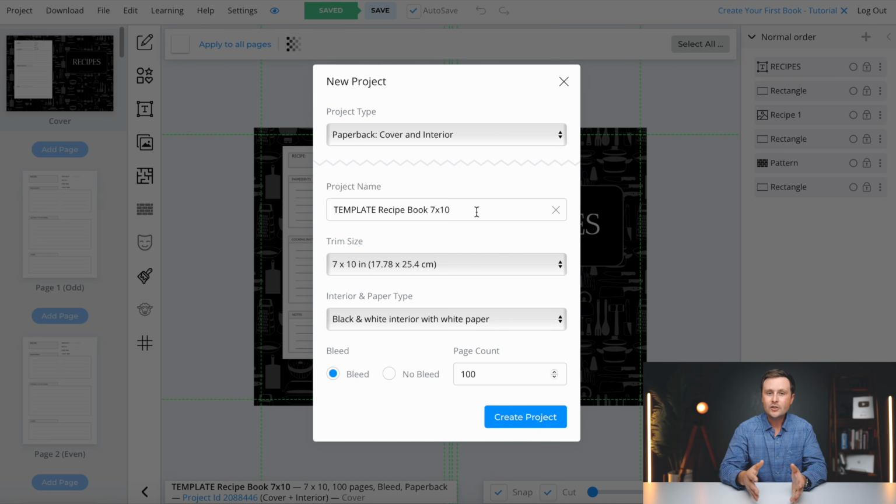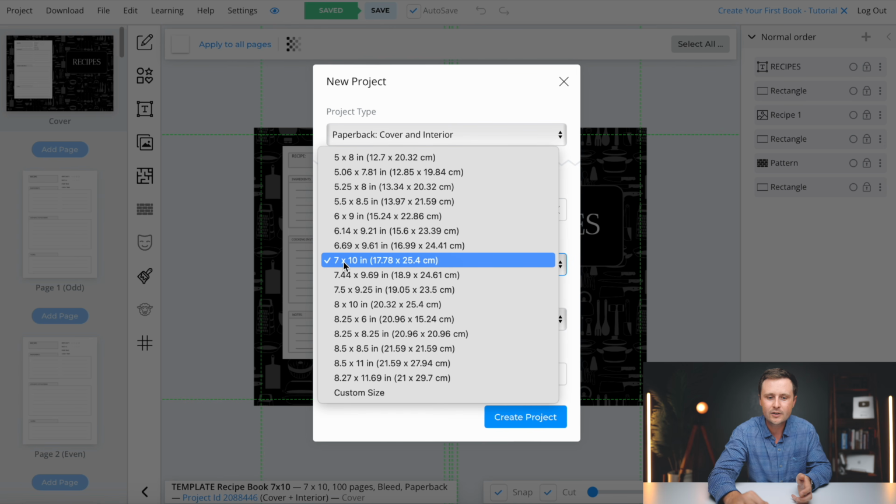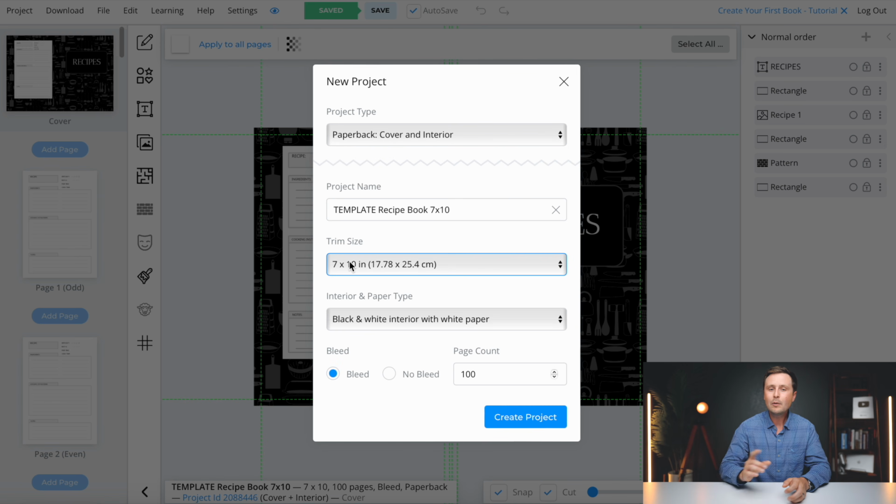Now this is what we are going to use for our first recipe book, and then we can duplicate this later on, so it makes the process very easy for our future recipe books. But this is telling us that it's our template, what the book is, and the size of the book. Speaking of the size, the next is the trim size right here. Set that to 7 by 10. I will talk about why 7 by 10 is so important later on in this tutorial, but moving on from here, black and white interior with white paper, bleed, turn that on, and then 100 page count. Once yours looks exactly like this, go ahead and click on Create Project.